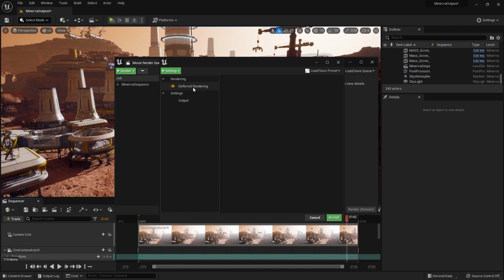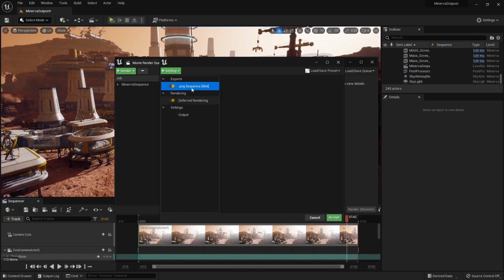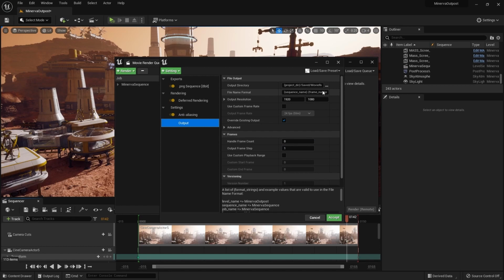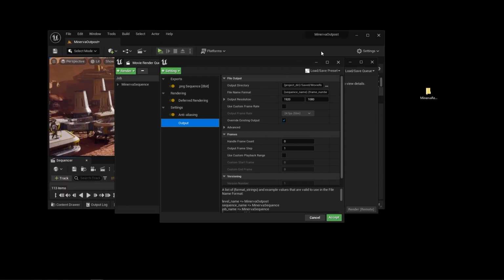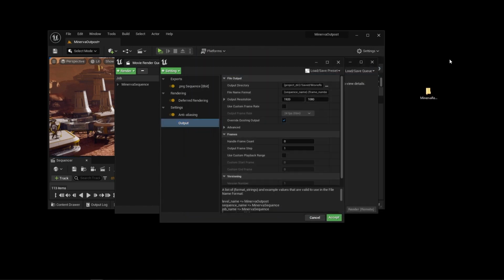First off, we're not going to render it as a JPEG. Instead, we're going to render it as a PNG file. I'm also going to add in anti-aliasing because it takes a couple frames for Lumen lighting to start working, and we are using Lumen. So I want to make sure render warm-up frames is enabled, and we can set it to a count of 128. And then for the output, it's going to ask for a location. I already have a folder on my desktop called Minerva render, so I'm just going to copy its location and paste it right here.